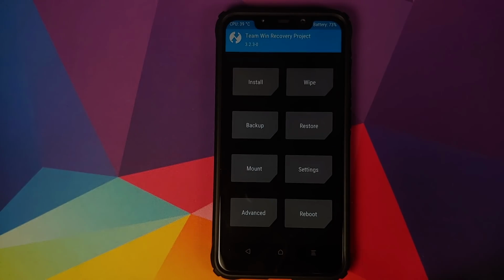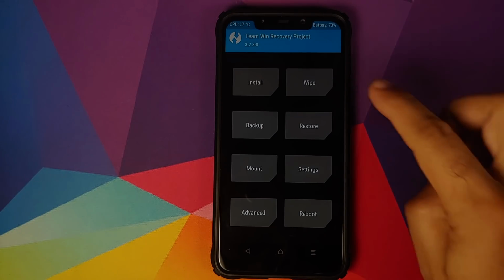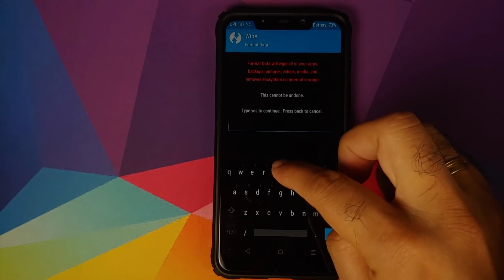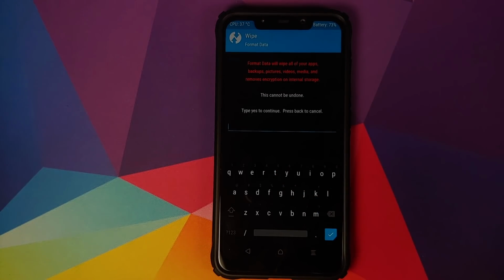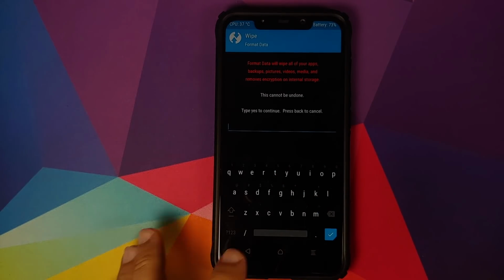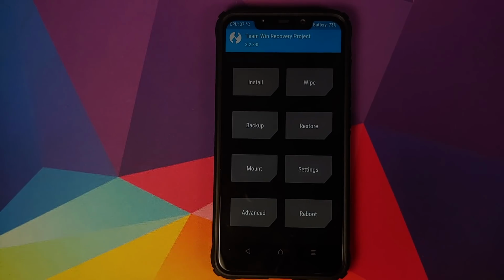Next thing we're going to do is click on reboot and then select system. However, if you run into any encryption issues or the device doesn't boot, then you will have to go into wipe, select format data, type in yes, and then click on the check mark button on the bottom right of your keyboard. Do note, this is where you're going to lose all your pictures, videos, and anything important which you have on your device. So make sure you have a backup of all those things.